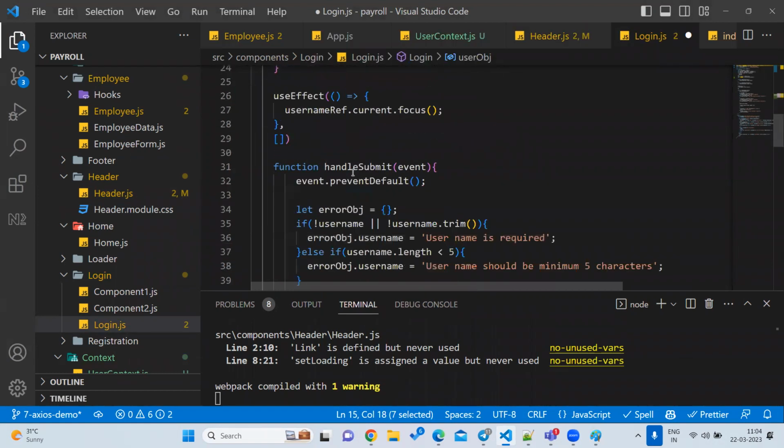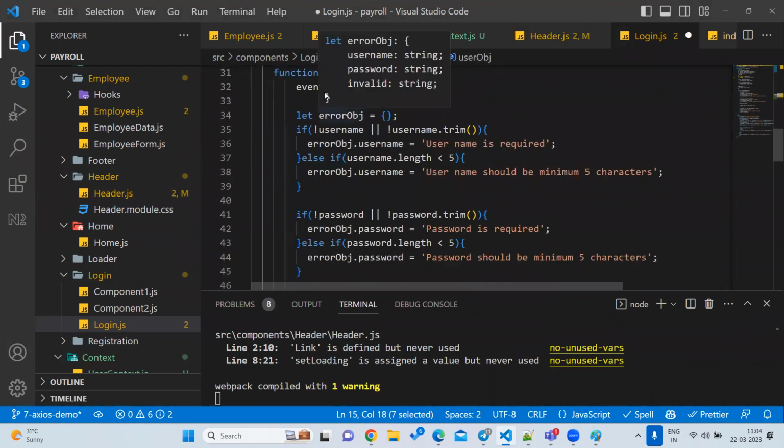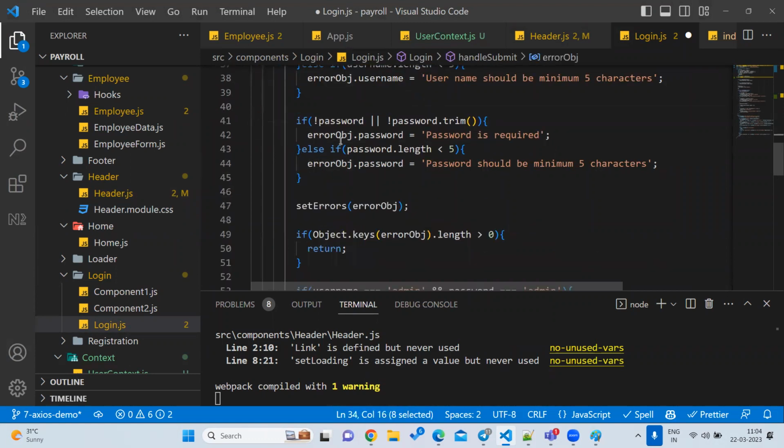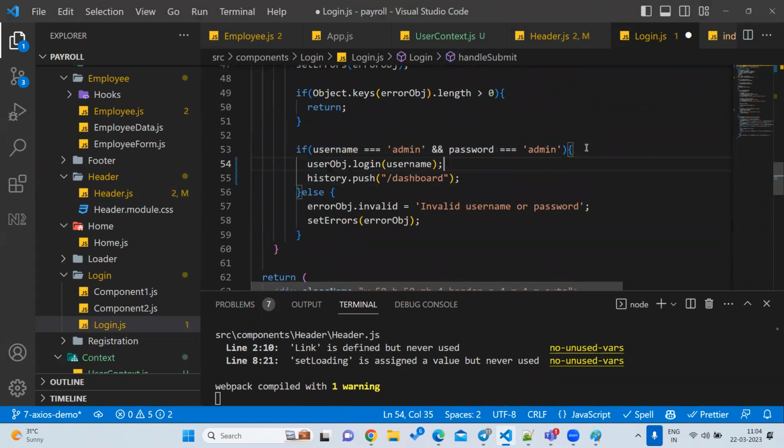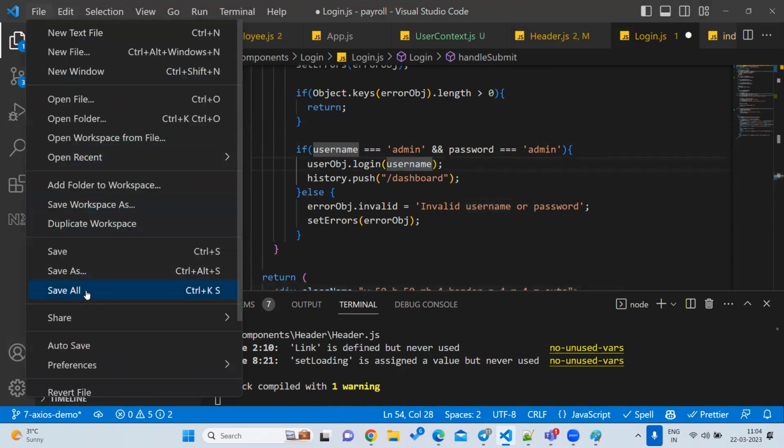Whenever we click this handle submit, we are submitting, right? Here we are writing one validation. If my username and password are admin, we navigate to the dashboard. At this time I will update my state: userObj.login. What is the login? The login takes the username. Whatever username data I am storing, that data I will store here. For now let me save all.